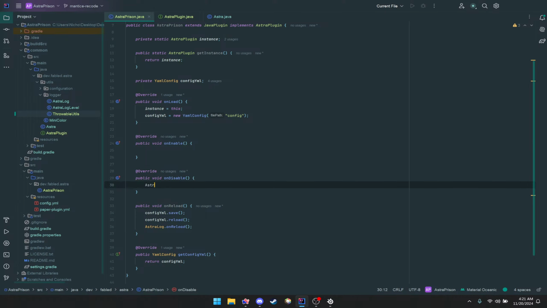So now, AstroLog.log. First time, yeah. Astra present v. We'll get the plugin meta, get version disabled, and we will make it the level of success. And on this one, we will do our divider.